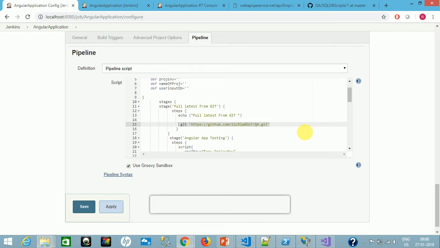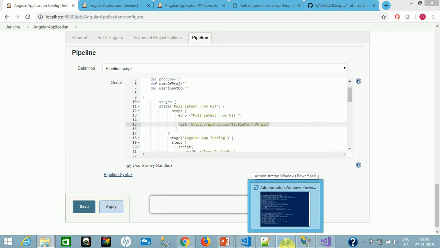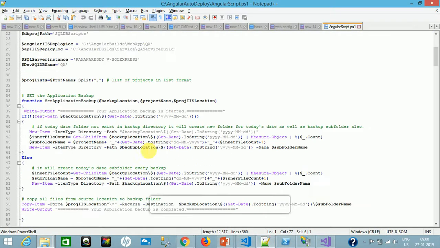Suppose the developer changes the package configuration and you are using the old packages, then you will get compilation errors while building the Angular application. So my suggestion is we need to restore the packages every time based on that package.json configuration file. In my previous video, I explained how to reinstall all the packages for the corresponding Angular application. Let's move on.